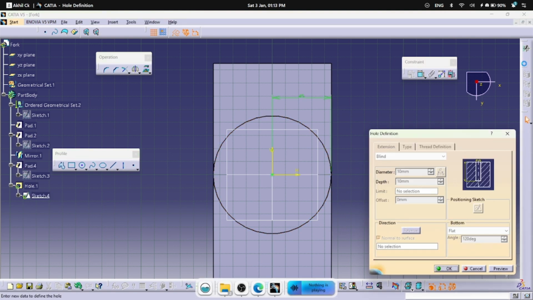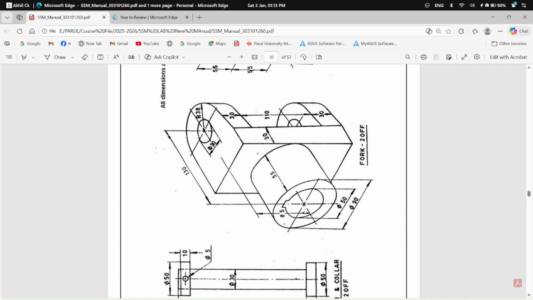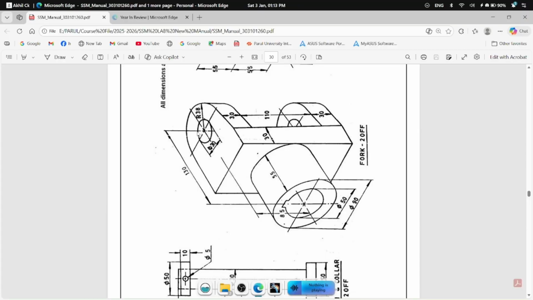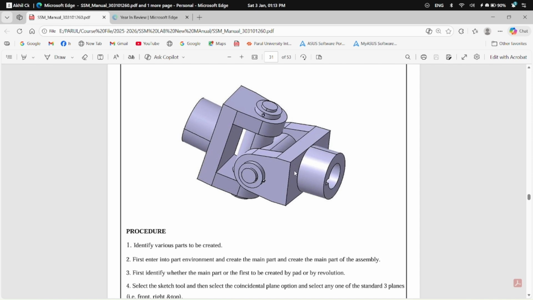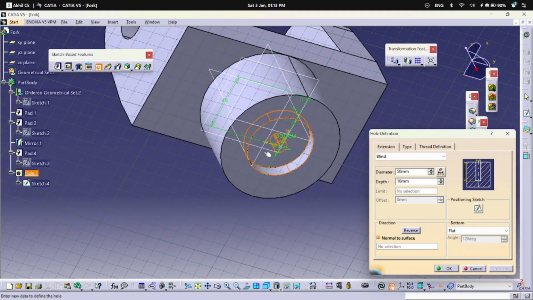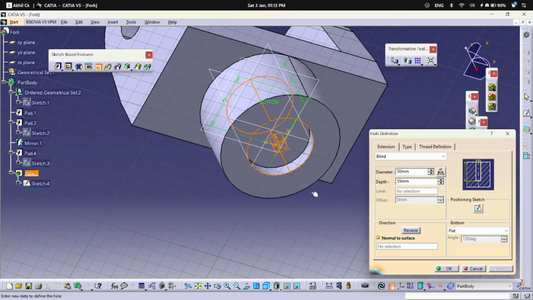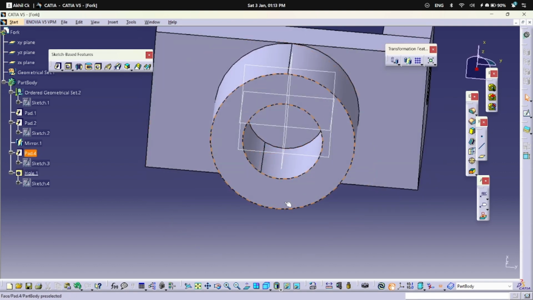So exit workbench, and here you can give the dimension of the circle. The dimension of this particular circle is 50, so I am giving 50. Now you have to check, this is not a through hole. It is up to this particular surface only the hole is there. So you can give the distance here. The depth is 55, I think. Yes, this is 55. Click OK. Now you can see the hole of 55 is made.